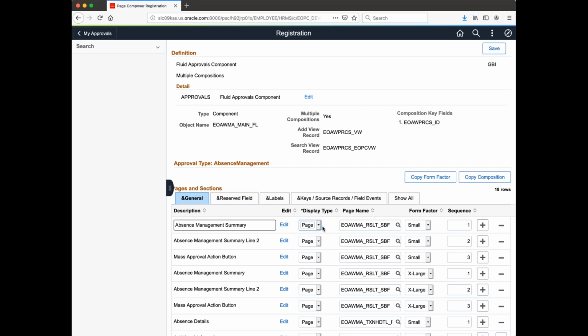But for now, all of this is tied to the fluid approval component pages. So these are the page names. Again, definitely helpful for someone familiar with PeopleSoft development, to know how the page names are laid out. When you do a search, you could see the description, but we don't display the description here.